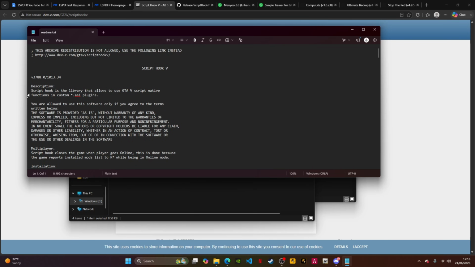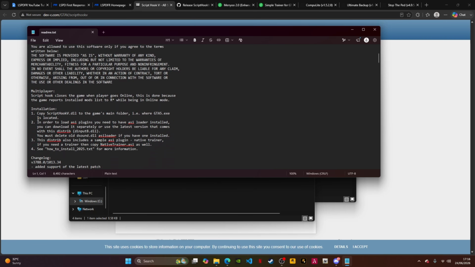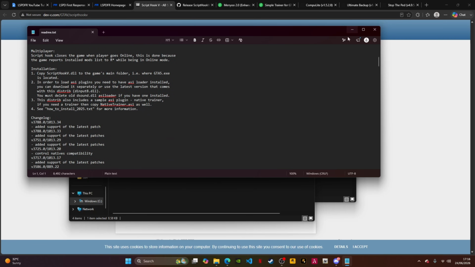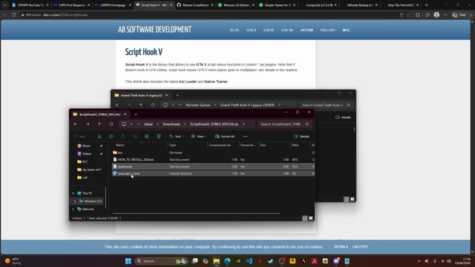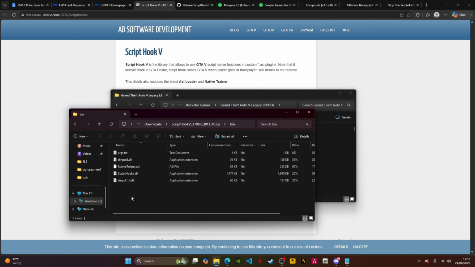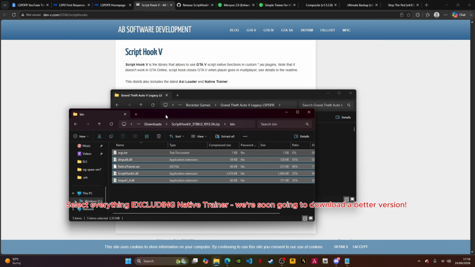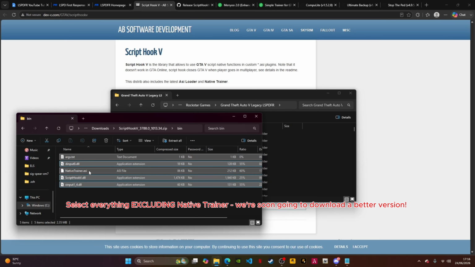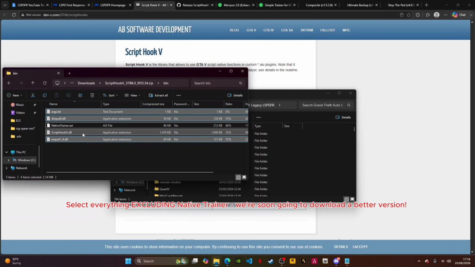So, description. Script Hook V is the library that allows you to use GTA V scripted native functions. Scroll down. There we go. All the instructions are here, but I'm going to go through it with you anyway. So open up the bin. You want to drag and drop these into your main game. I would recommend leaving out Native Trainer because we're going to install our own version of that, which is basically a mod menu.